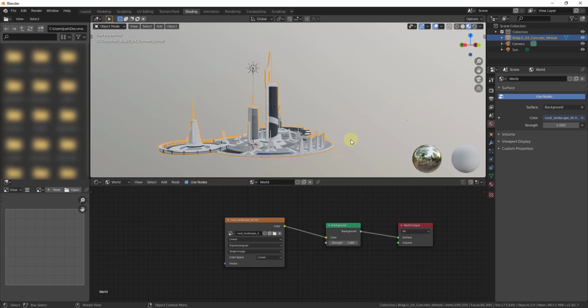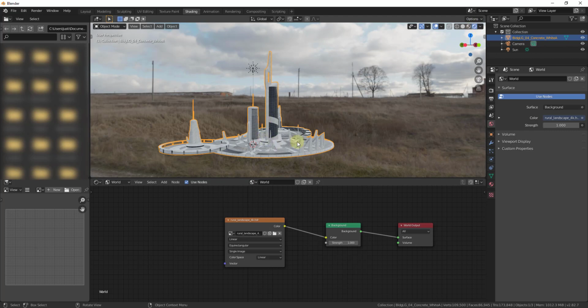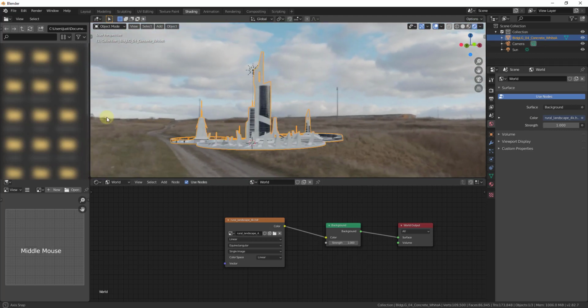And notice how when I did this, you couldn't actually see anything. The reason for that is because we are currently in material preview mode. Well, we need to be in rendered mode. So you need to click over here to rendered mode, and then you're going to see this image in the background.